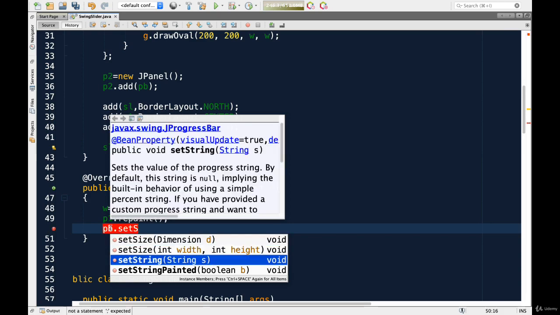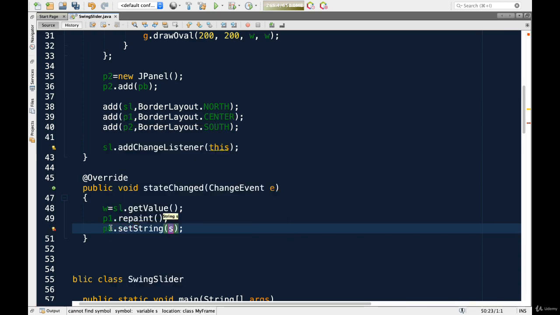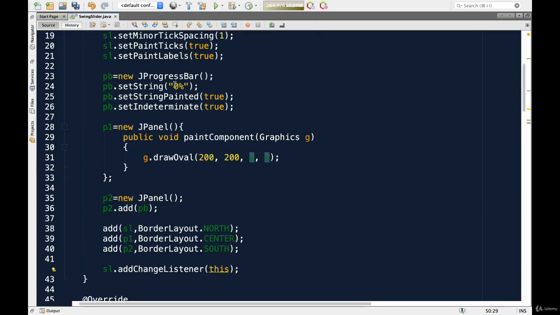Okay, setString. Painting is already done, I don't have to worry. W, and beside that I will show the percentage, W%. Then one more thing, in the beginning I set it as 0. Actually it should be 50. Now let us run the application.